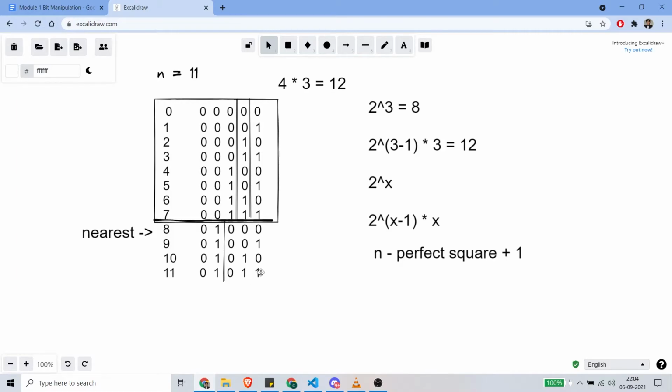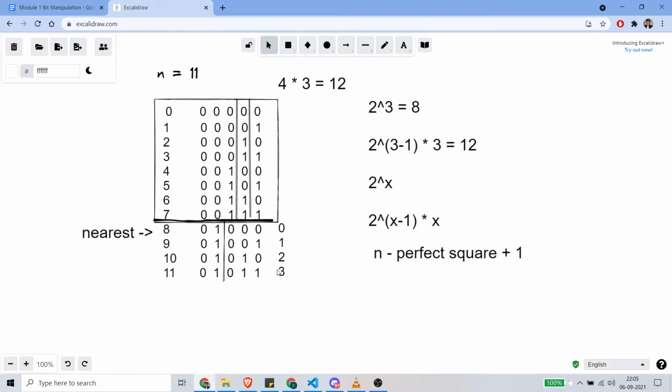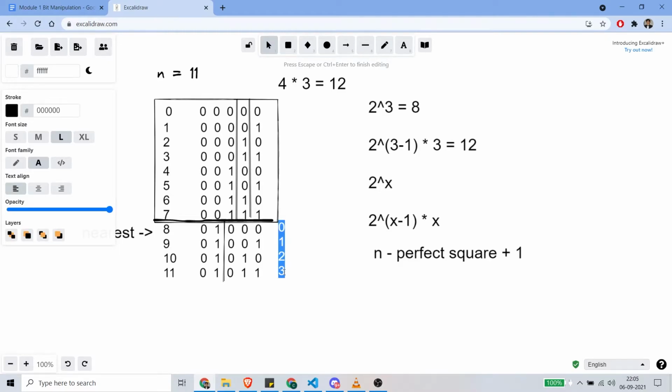Okay, now what about the remaining numbers? Well, if I find out the remaining digits, the remaining binary representation, and I convert it to decimal, I get 0, 1, 2, and 3. And if I pass this number 3 through this count function once again, then I can find the number of set bits here. So this is basically a recursive function. So the formula for this will be count of n minus perfect square.